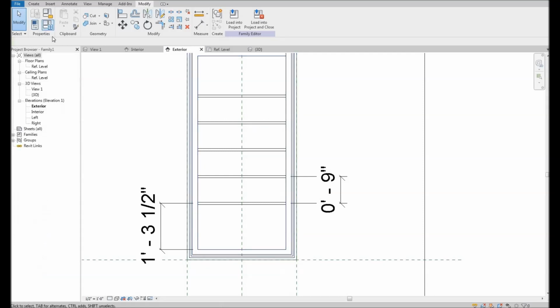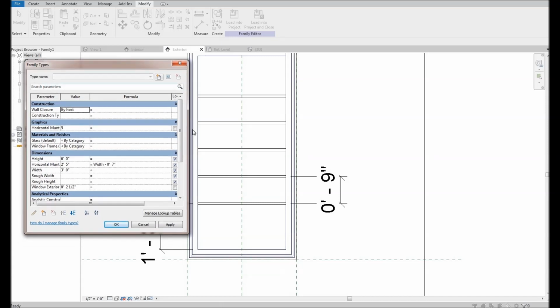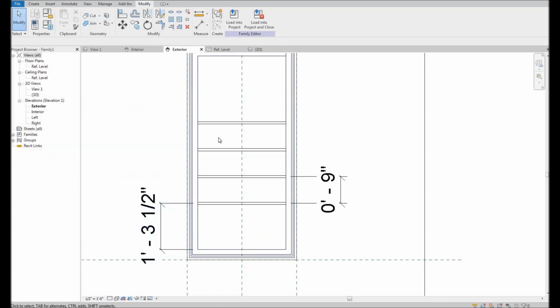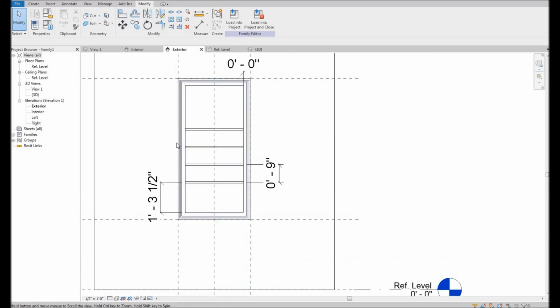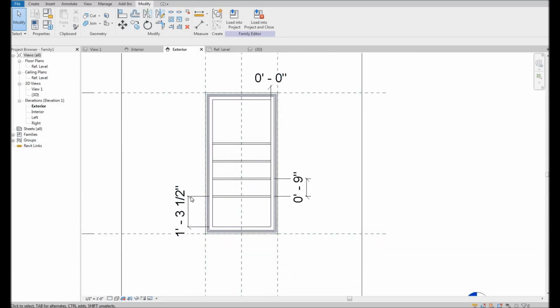If I come up to my family types here, under graphics, I've got 5. I can bump that down to 4. I can bump that up to 6 if I want. I can control that back and forth however I see fit. So that's a parameter now that I'll be able to control within the project. Now I just need to make sure that they always space themselves evenly.